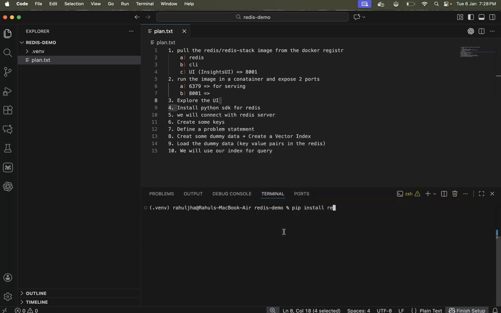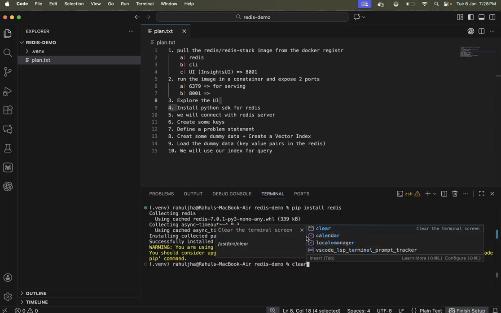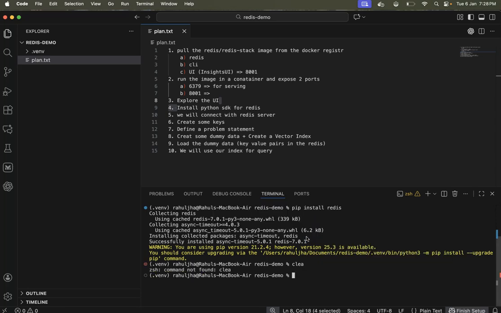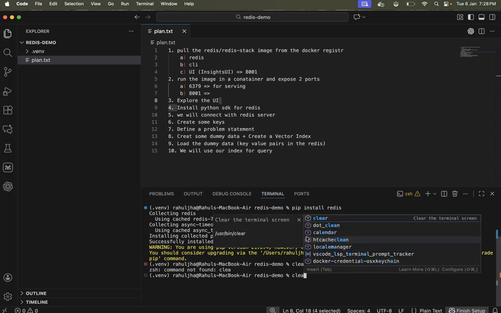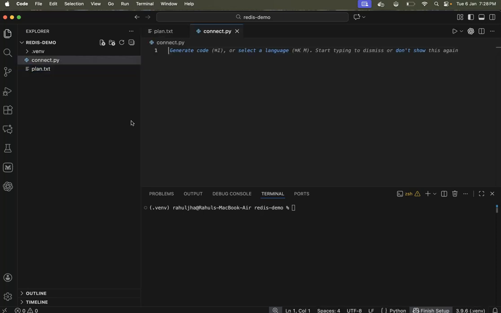So I'll pip install. There is this package, which we are calling the SDK, called redis. If I hit enter, it will be installed. Okay, so let's now try to connect to the Redis server. Let's create a Python file called connect.py.